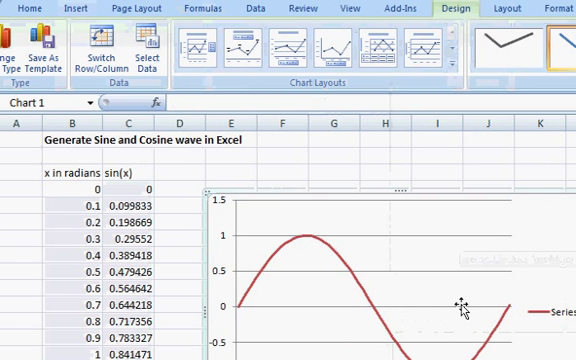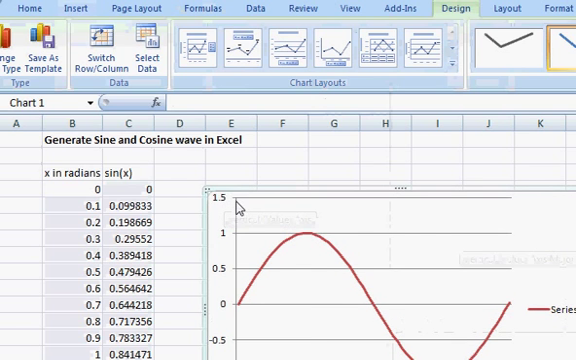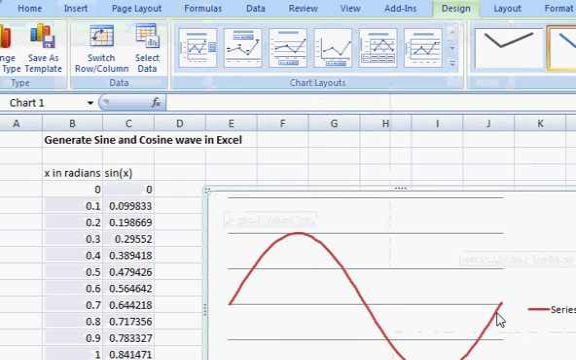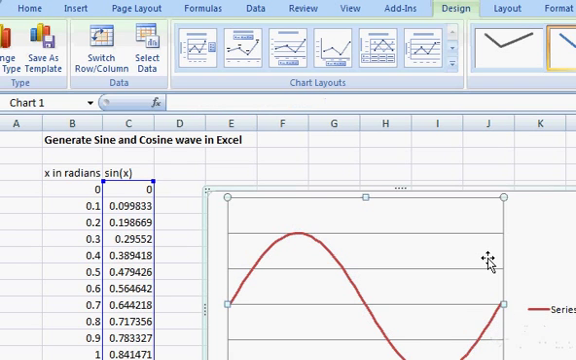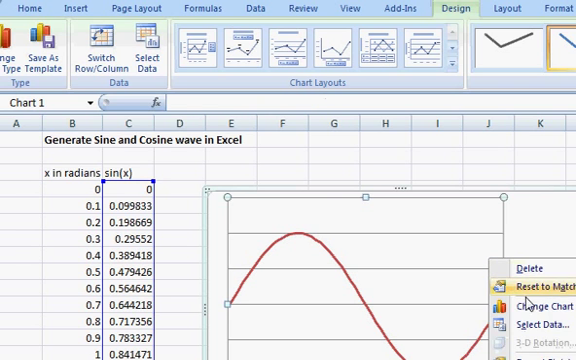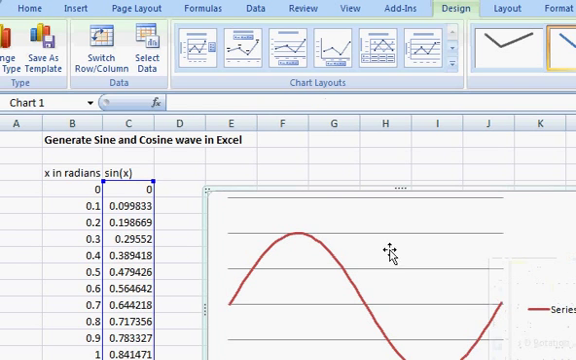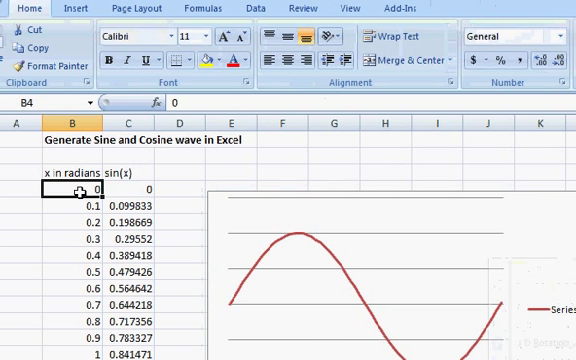If you want, you can delete this line and delete this line. X and Y axis. Y axis. This shape. And that's it. If you want to do an X axis, Y axis, select accordingly, and so on and so forth.